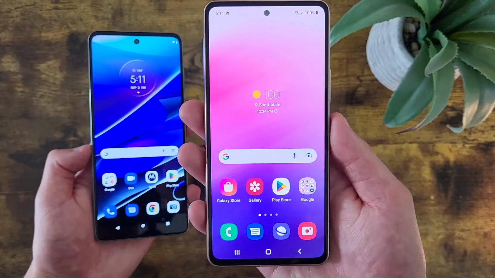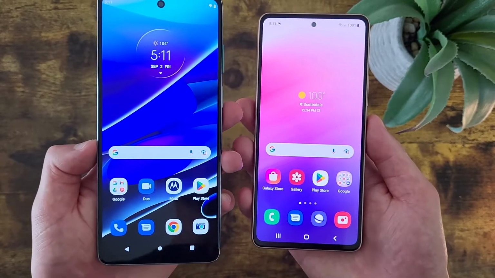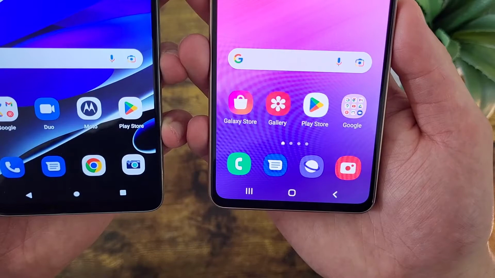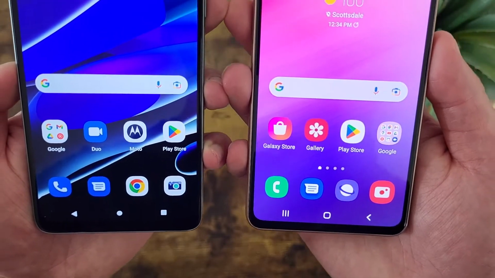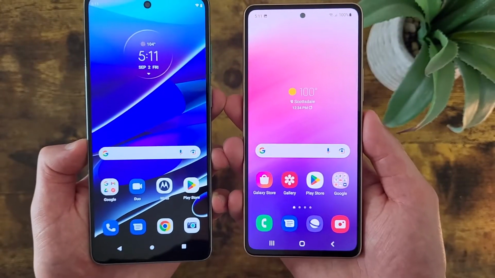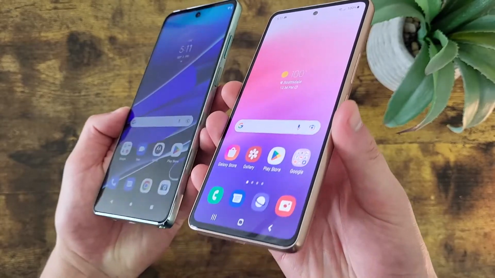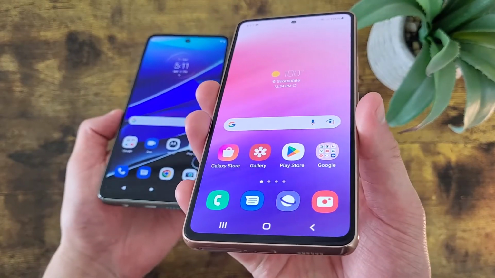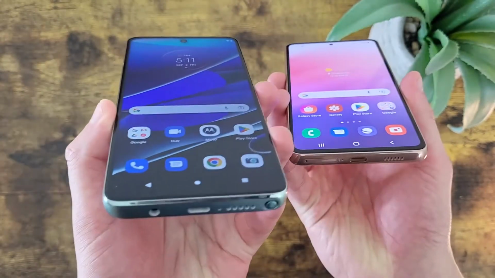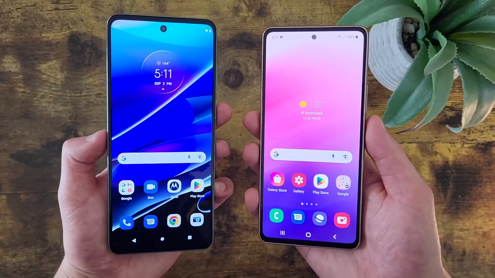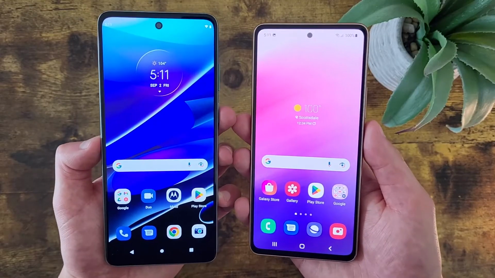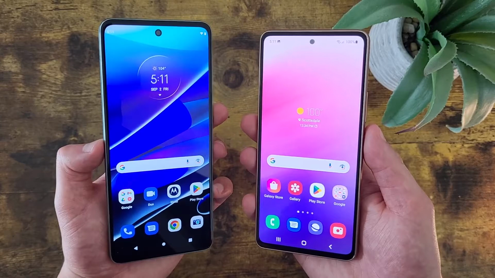In addition to this, with a Super AMOLED display versus an IPS LCD, the Samsung Galaxy A53 5G is going to get slightly better looking colors, and the viewing angles and brightness in general are going to be a little bit better. So if you're outside in the sun, for example, the A53 5G is going to be quite a bit easier to see than the Moto G Stylus 5G. But overall, despite their differences, again, I think both phones do have great displays, and you're really not going to go wrong with either of them.